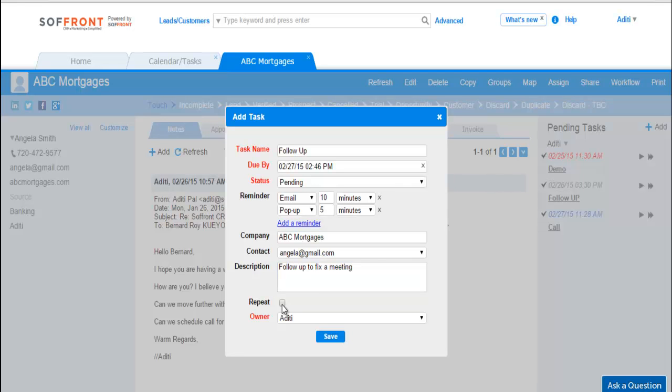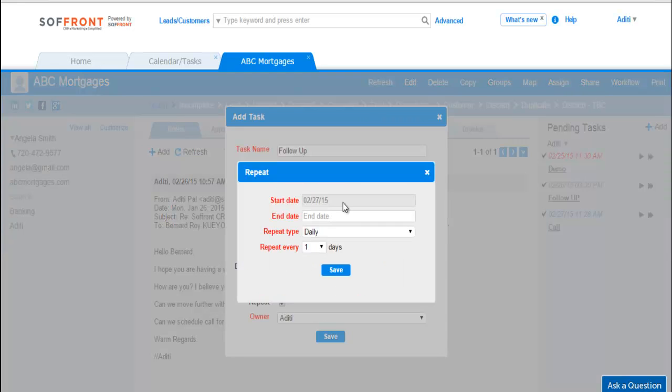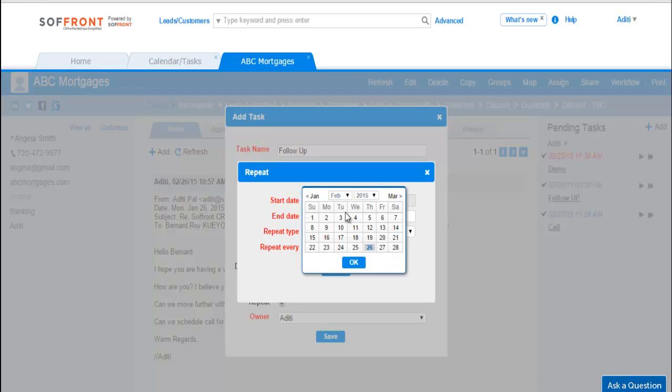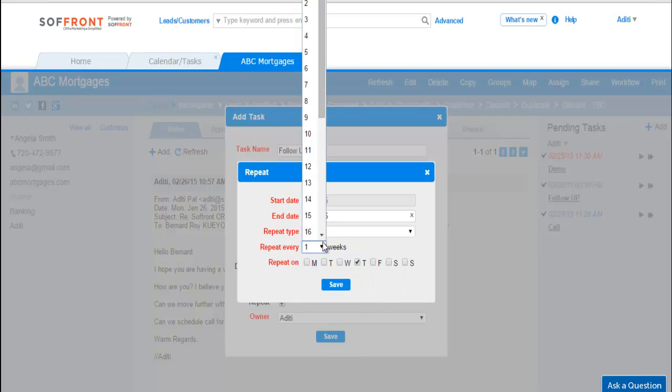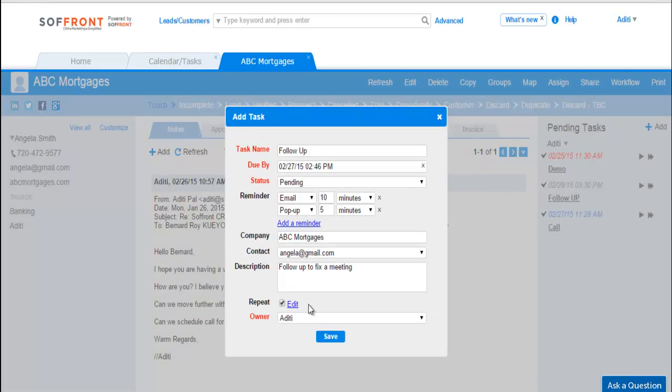For example, if you have a follow-up meeting every week on Monday for the next 2 months, you just have to create the task once and set up your criteria. Click here. Your start date will be the due date you have already selected. Select the end date 2 months from now. Repeat type weekly. Repeat every 8 weeks. Each Monday. Then click on Save. Now you are all set up for the task.